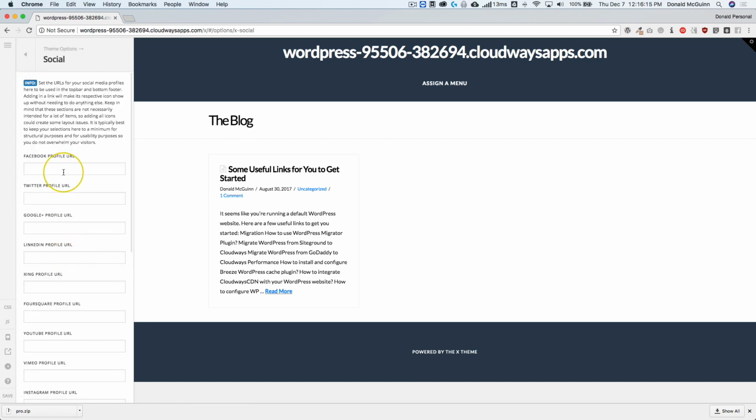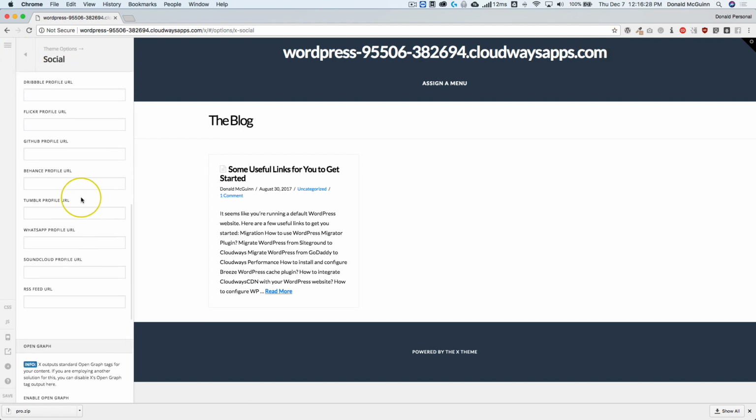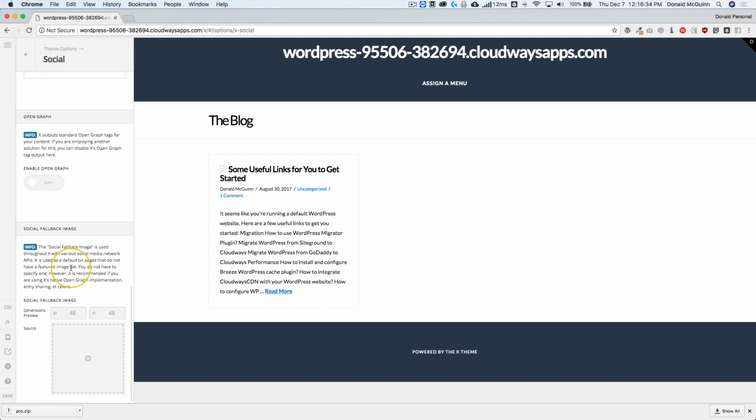For your social, this is where you can put all your social links, and this is going to show up in your footer and in your top bar if you enable your top bar inside of the header options inside of theme options. This is not going to show up if you use the Pro Theme header or footer builder, so just take note of that.